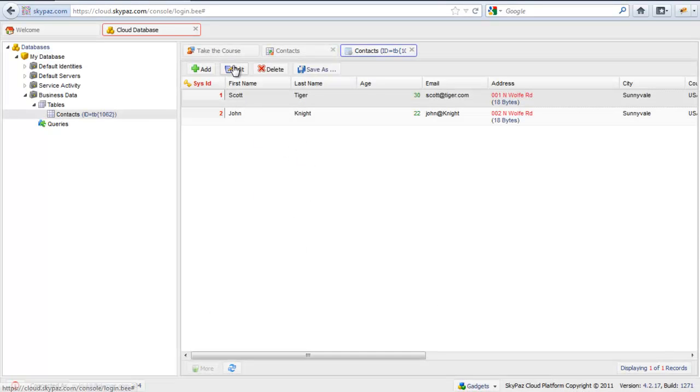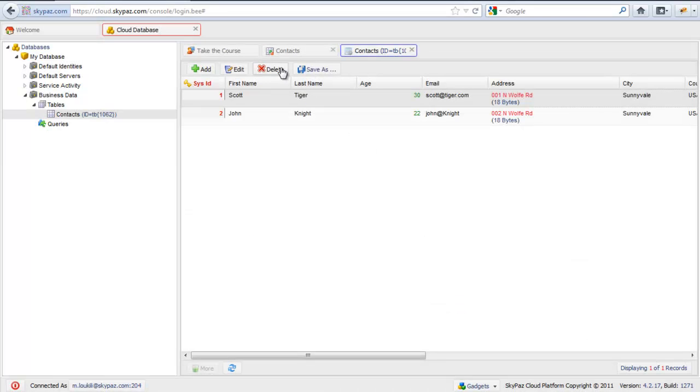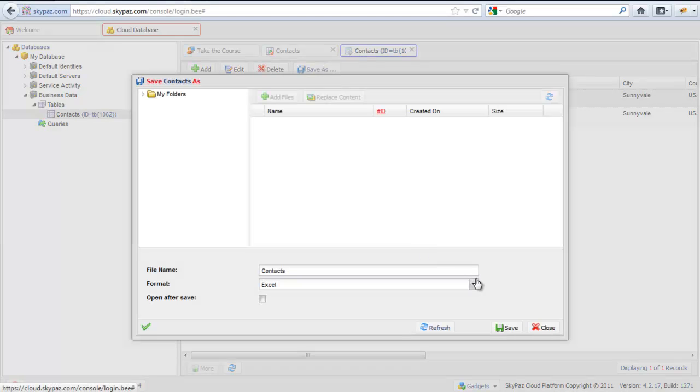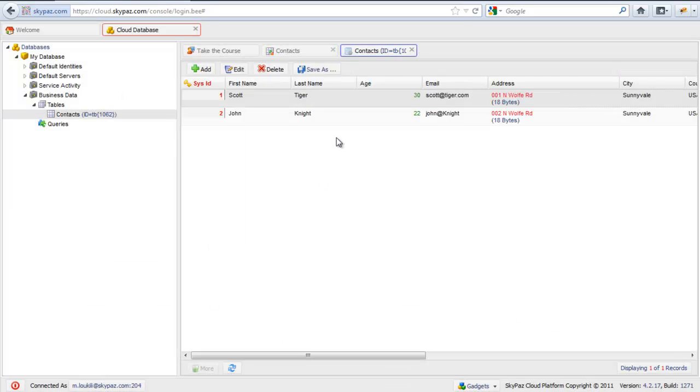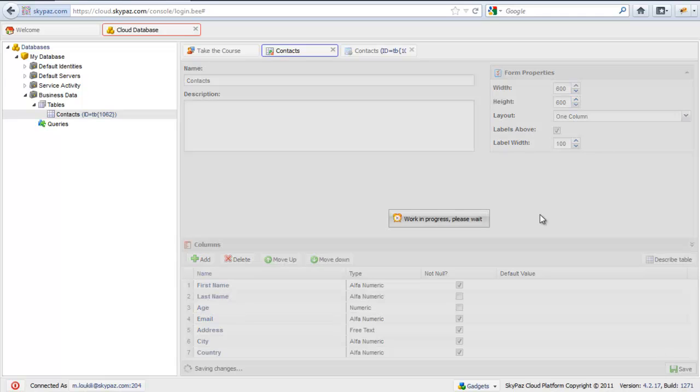I can edit a record, for example. I can save this table as Excel, text, XML, those three types. And here I can modify my table, and for example, I can go back and set the height of it, for example, 500 or 600. I can put 600 here too, and I can save my table.